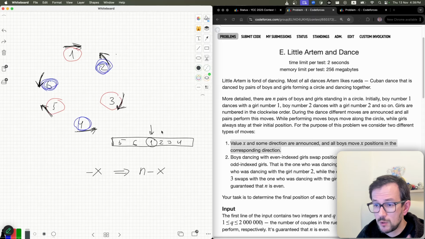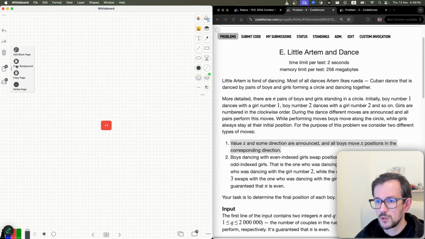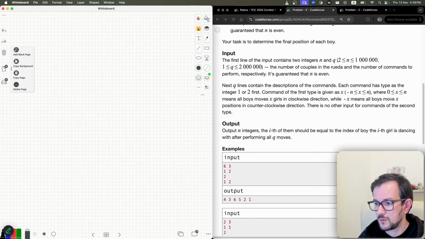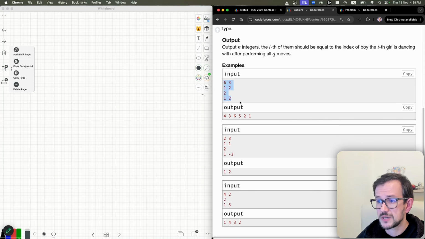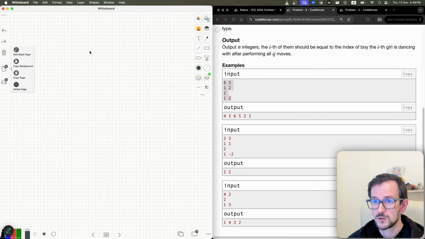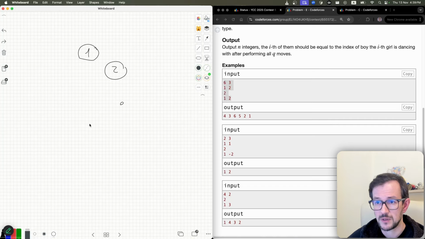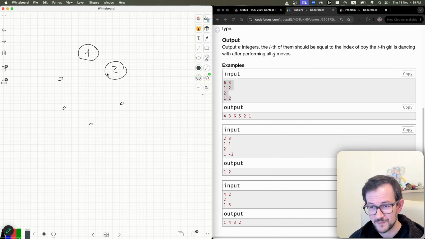What I will do is keep track of elements 1 and 2. So I know the position of element 1. Let's look at the first example. I have 6 elements. So I keep track of element 1 and element 2. And I have something here, something here, something here, something here. I keep track only of these elements. So initially they stay in positions 1 and 2.